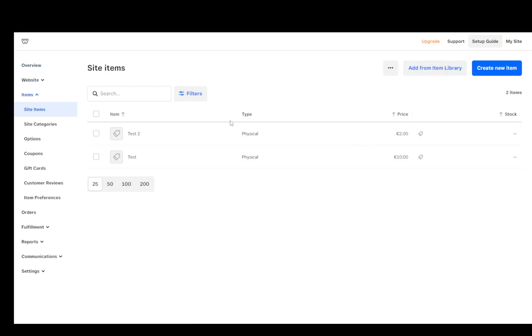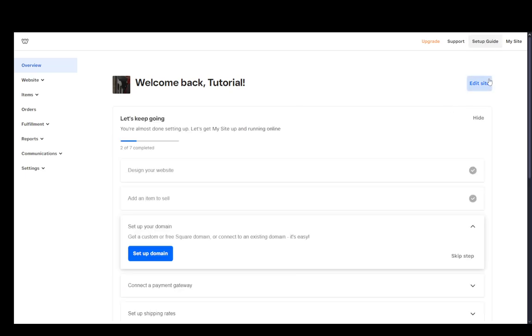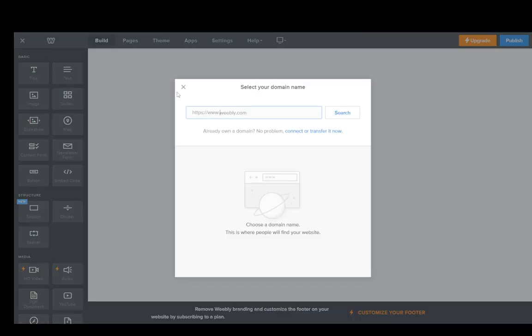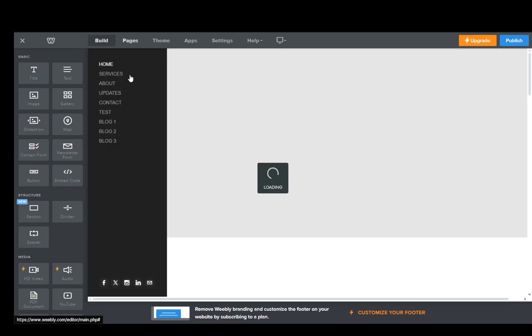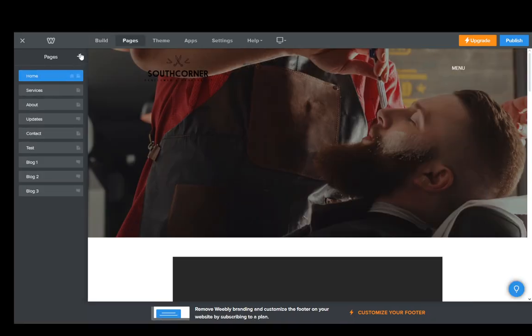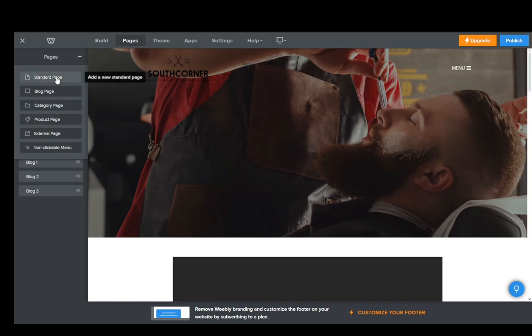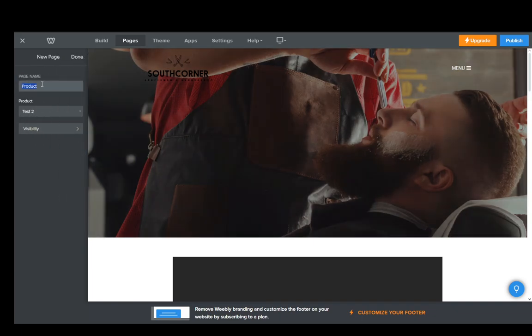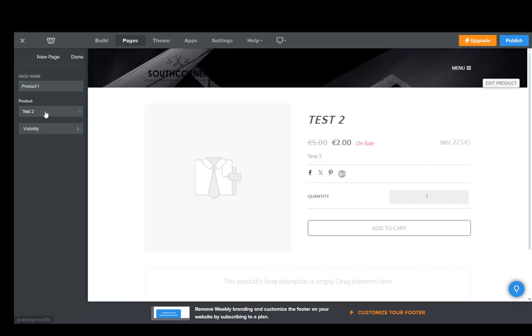But what we're going to need to do as well, we're going to need to display it on our site somehow. So let's do that. Now I'm going to go over into my site editor, and once I'm here, I'm actually going to create a new page, simply because I don't want to clutter my already existing ones. So I'm just going to click here on the plus, you can add a new product page. So let's say product 1. You can add product test 1 or test 2, and that's going to be your product pages.